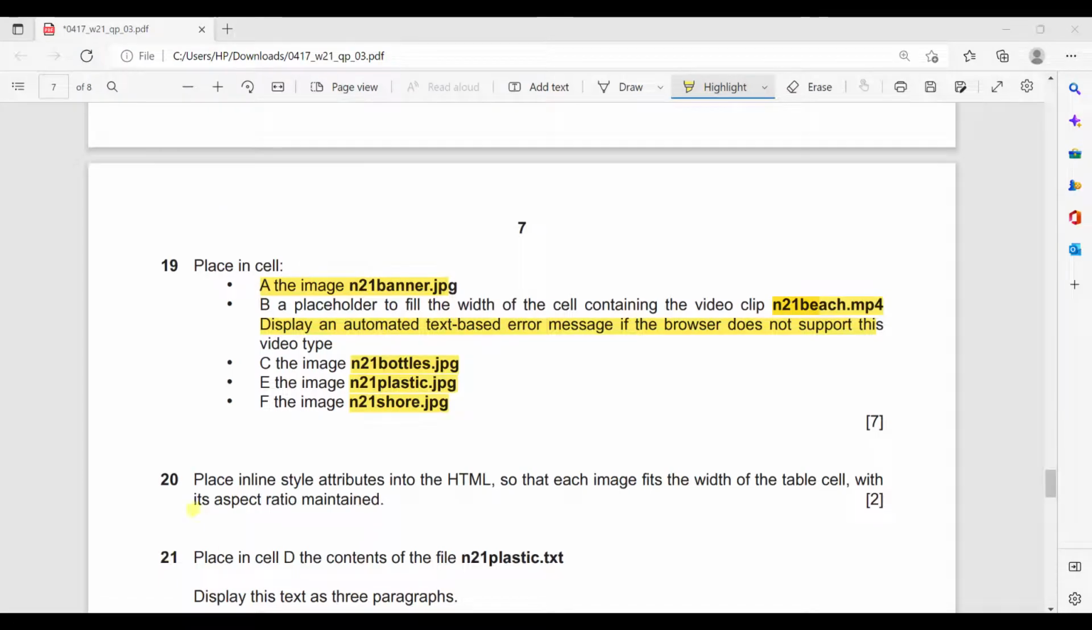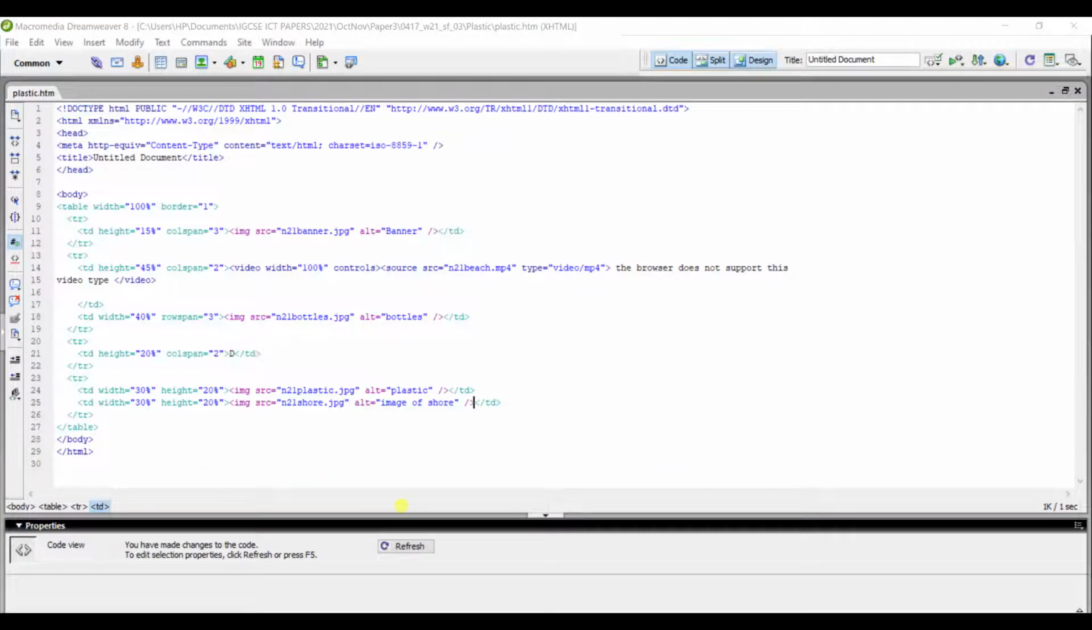Let's see the next instruction. Place inline style attribute into the HTML so that each image fits the width of the table cell with its aspect ratio maintained. Wow, so that's what we are looking at. Each image fits the width of the table cell with its aspect ratio maintained. So how do we get this done? Yes, it's very simple. Now for each of the images, we have allocated the dimension of the cell that will contain the image.